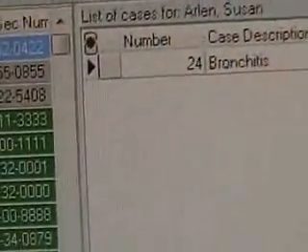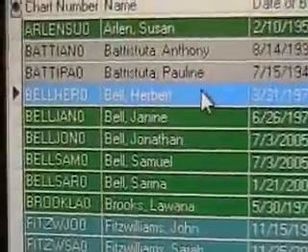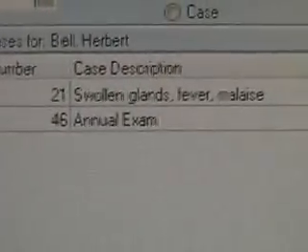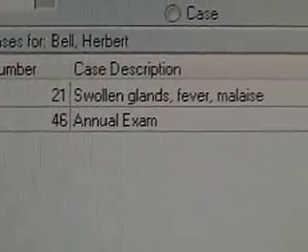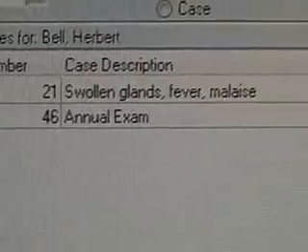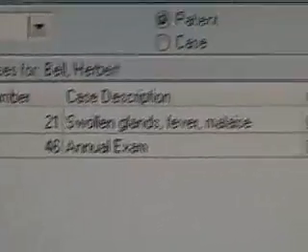Again, you have cases here, so let's pick on somebody else. Let's pick on Herbert Bell. So I look, Herbert Bell is now in blue, right? Let me pan back so you look at the bigger picture. Okay, then we see what? He has swollen glands and annual exam. So depending on what I may ask, right? And then of course you click on these things. Let's click on the annual exam.